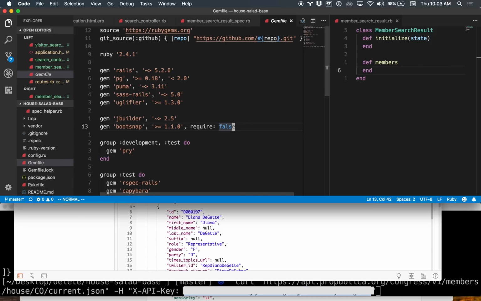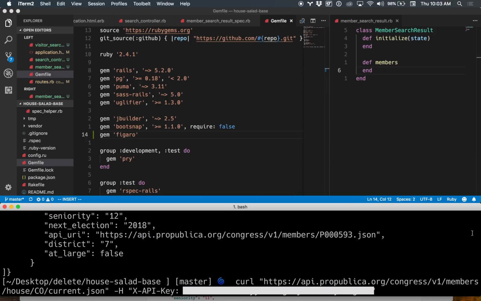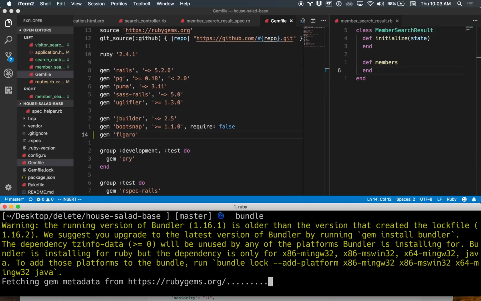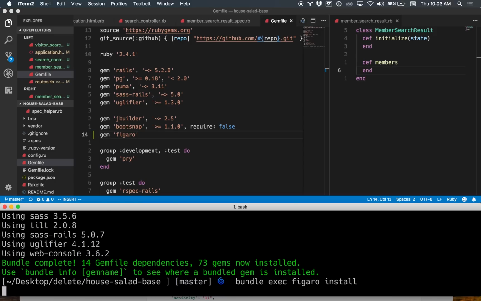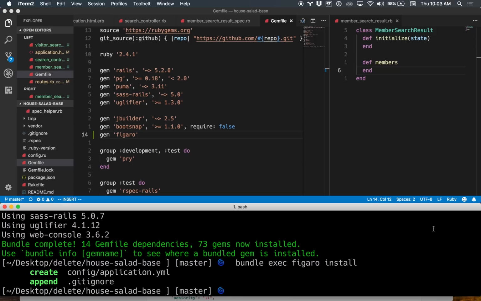Yeah. Cool. So I think it's a gem that we can install, so we've got to get that in the Gemfile. This isn't the only way to set up environment variables, but this is the way we're going to show and use for the purposes of this video.